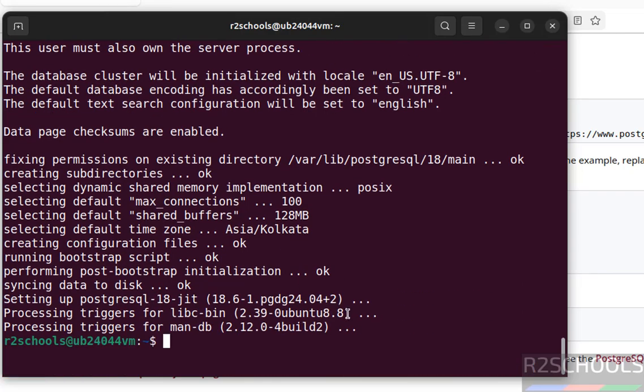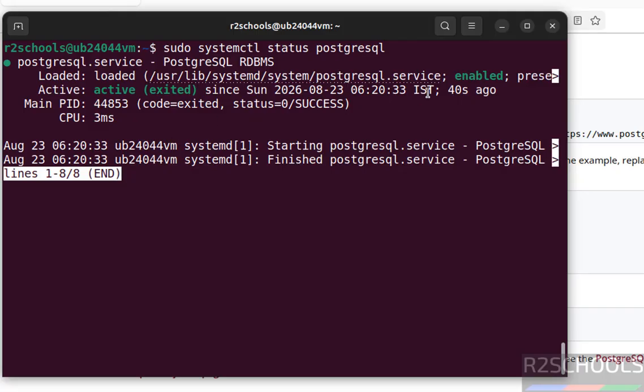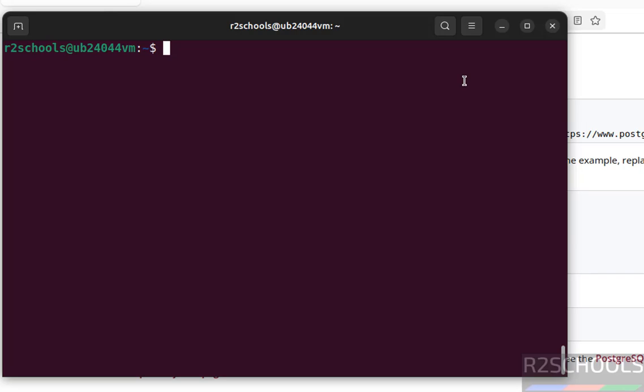We have successfully installed, and see here the default values: max connections set to 100, shared buffer size 128 megabytes, time zone. This is the time zone based on my machine settings, and this is the data directory. Okay, so Control A, verify the status of the PostgreSQL Server. Sudo systemctl status postgresql. See, PostgreSQL Server is active and running and its service is enabled. Quit. Control A.